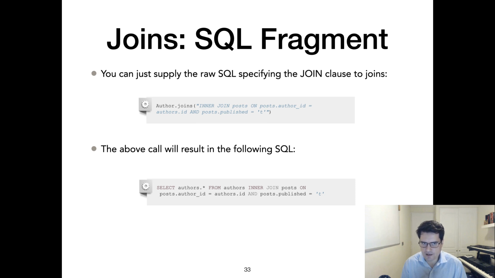We got the plain SQL. So you see here that you'd like to perform a join involving authors and posts. So you'd like to get all posts from authors, right? Sorry, you'd like to get all authors that have posts published. That's the semantics of this query, right? So you got authors joins, inner join posts on posts author ID equals authors ID and posts published true, or T, whatever that means. So I guess that means the posts are published. So you want to get all authors that have published posts.